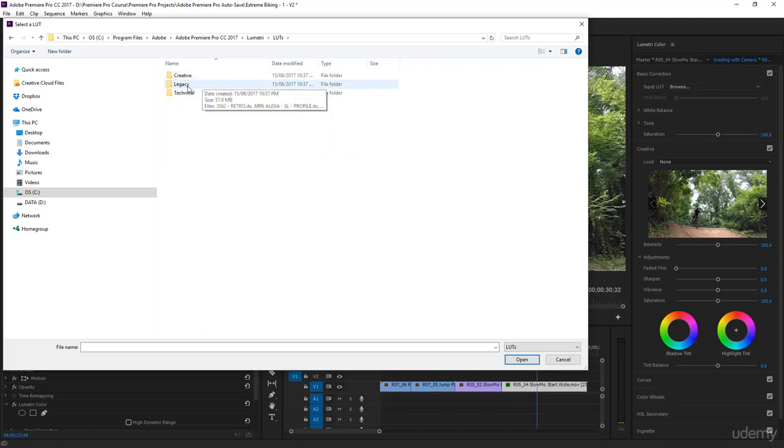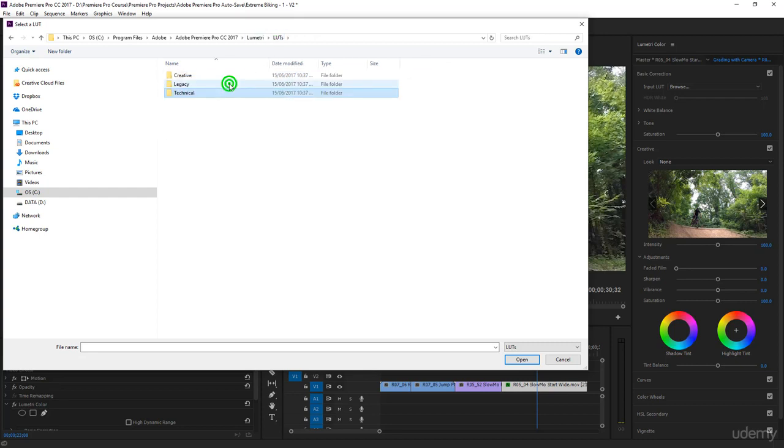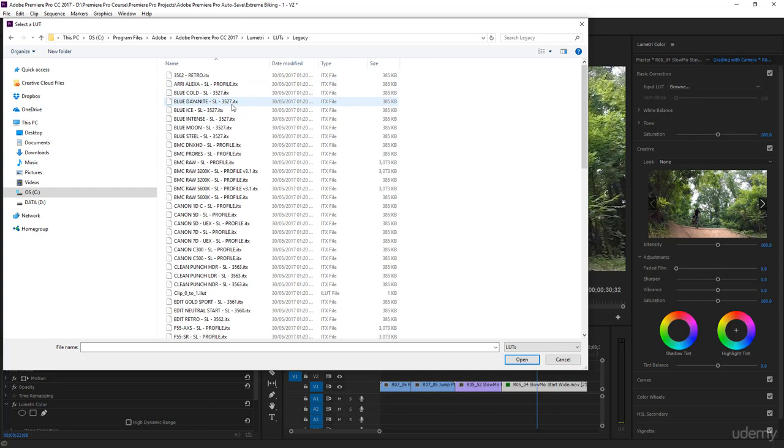You have Creative, Legacy, and Technical. If you double click on Technical, you notice that these technical ones are the same ones that are listed in defaults. You have .cube as the extension. This means it's a LUT, a lookup table. Cool. If you go to the others, for example, to Legacy, you will find .ITX as the extension. These are many looks. Okay, guys? So I will just cancel here.